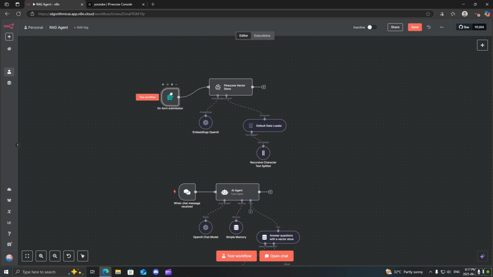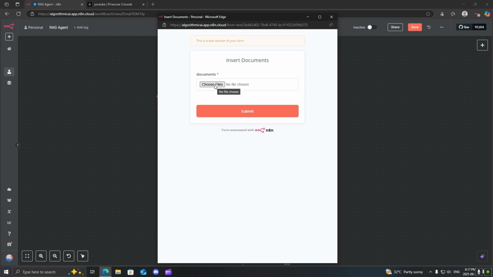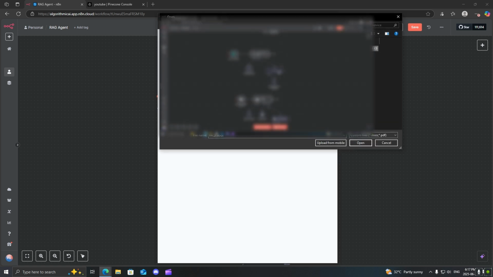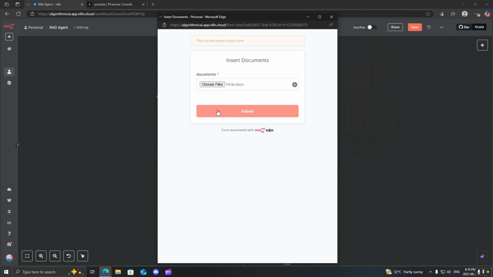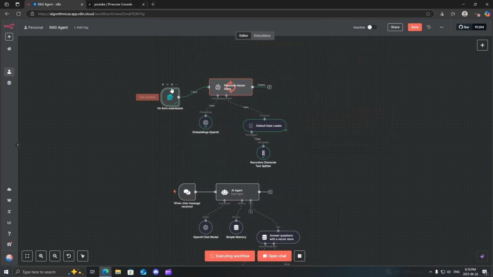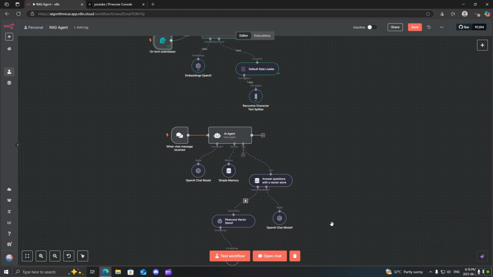So let's just go ahead and upload a document into there. I'm just going to choose a document over here, and I just have an example FAQ document. Just upload that, click submit, and now this part of the workflow will trigger, and it should upload into our namespace. I will show you that in just 1 second.